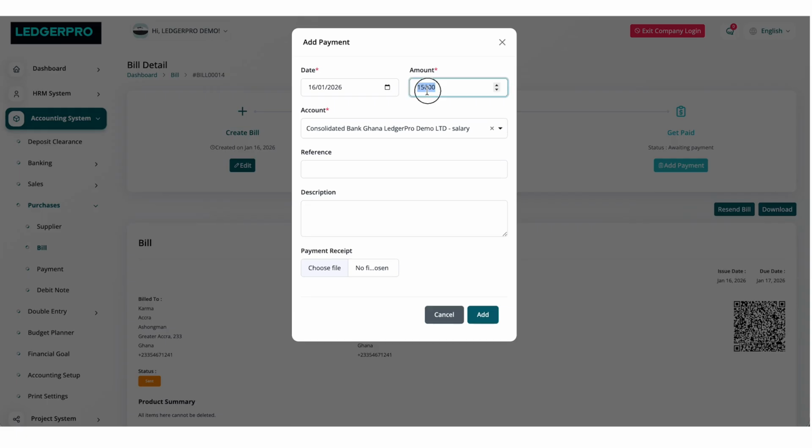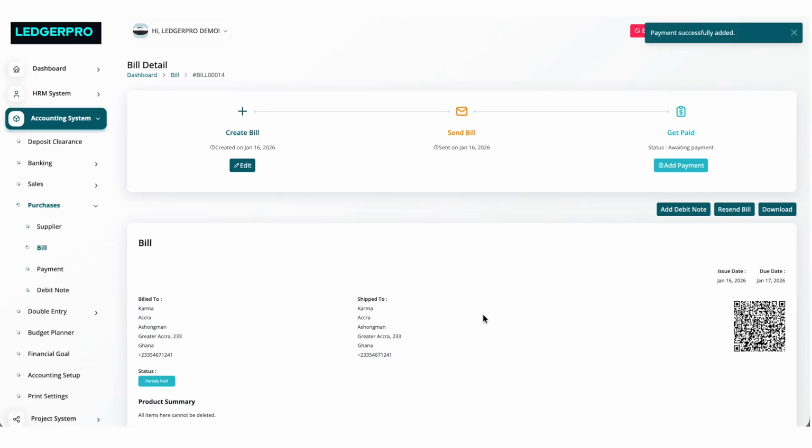In this case, there is not enough money in my account, so I'm just going to reduce it to like 100 cedis so I can pay this bill. You also have the option to put the reference and description. You can also attach payment receipts as well, and then you go ahead to add this payment. So this will create payments for the bill that you just created.